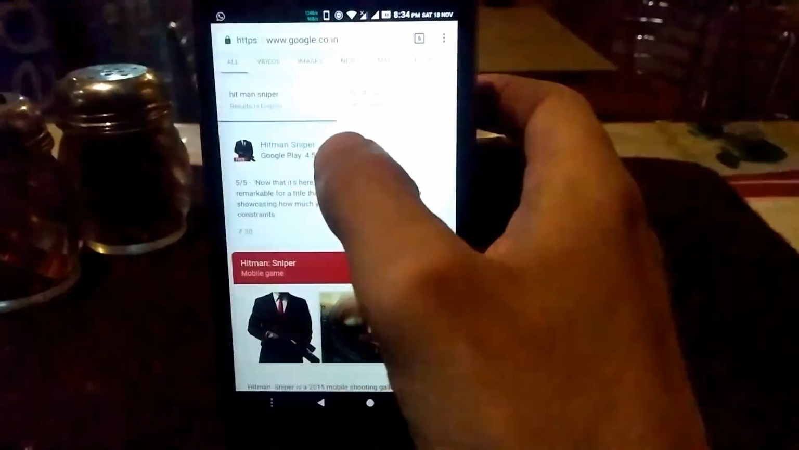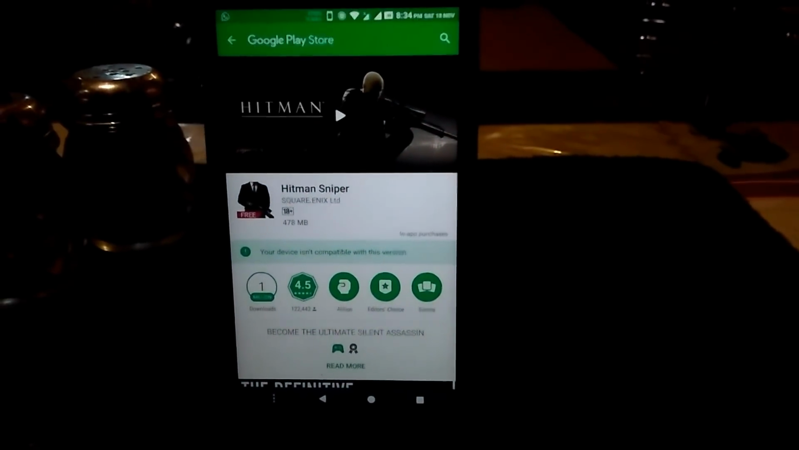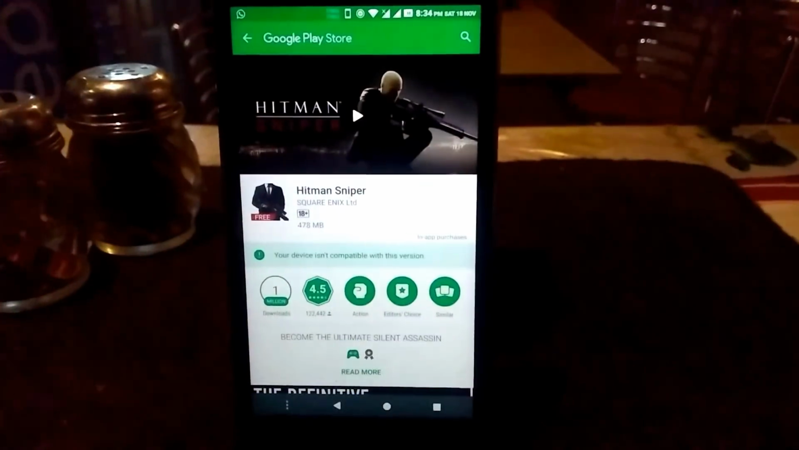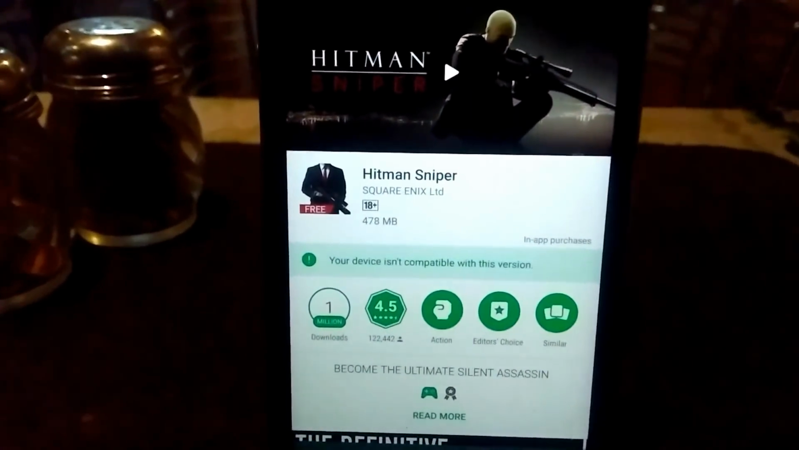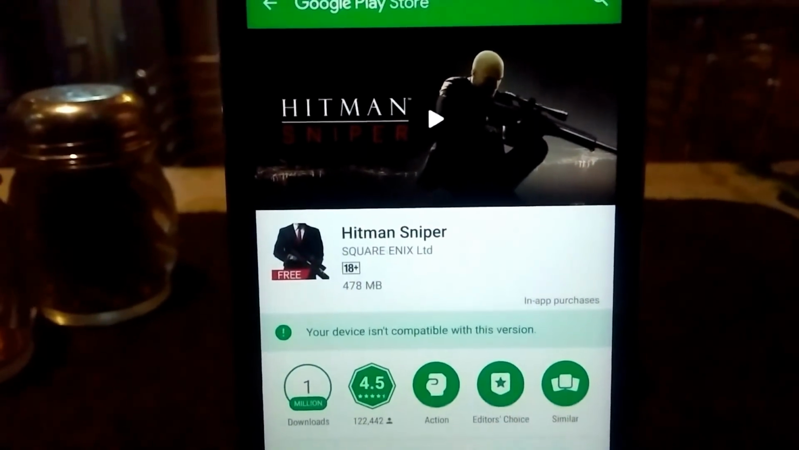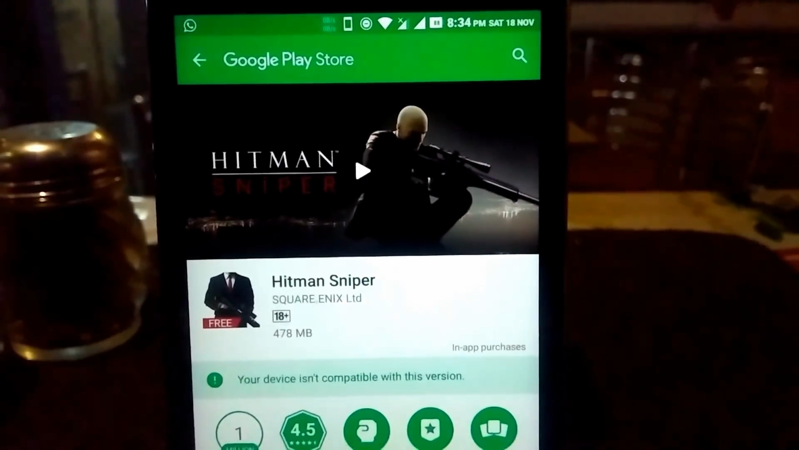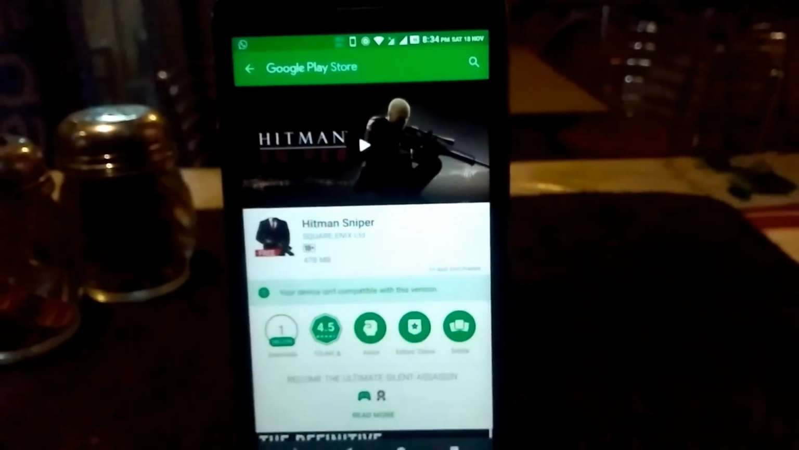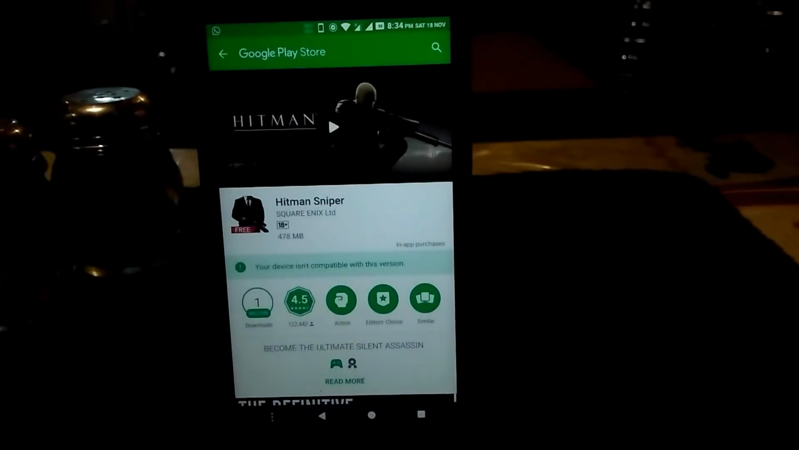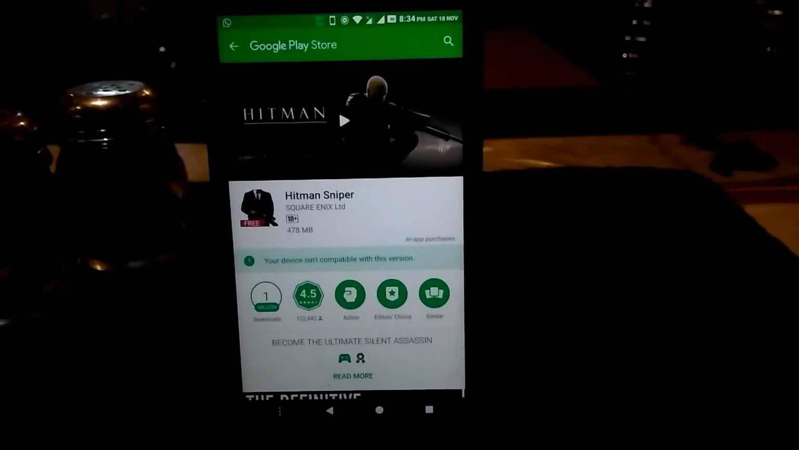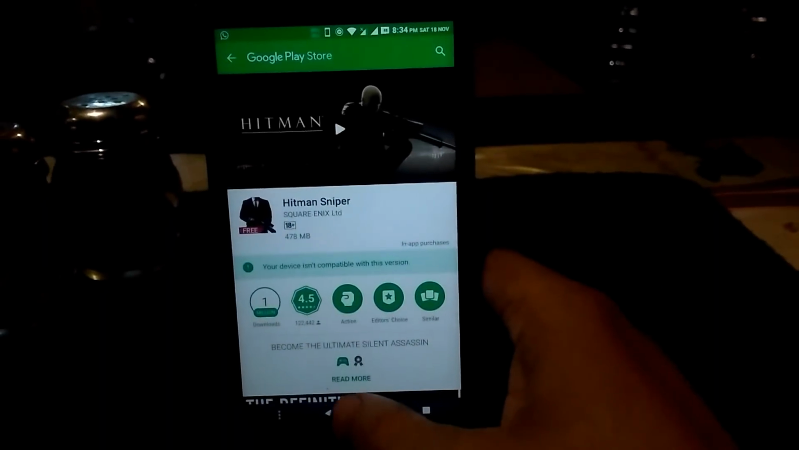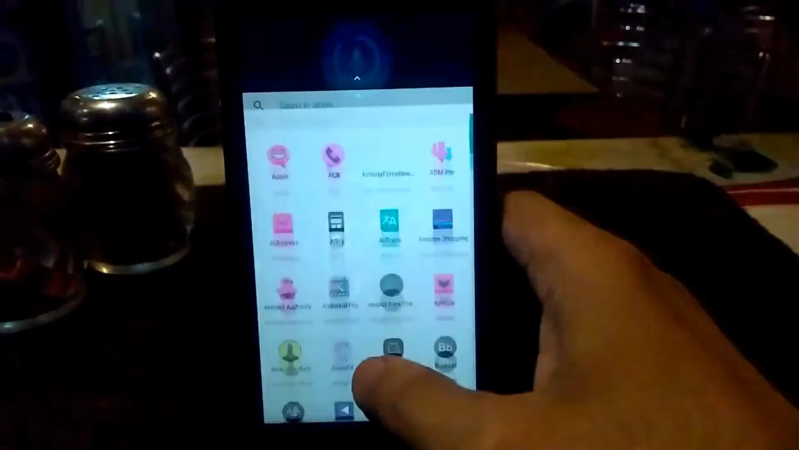So as you can see, I have already searched. Just press on the Hitman Sniper and it will redirect to Play Store. As you can see, Play Store says this app is not compatible with your Android device. This is a common issue with some of the old devices. I am using Lenovo Zuk Z1. I am going to tell you how you can install this app on your Android device, or any app that shows this app is not compatible.